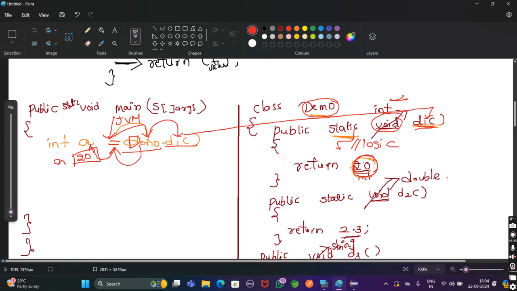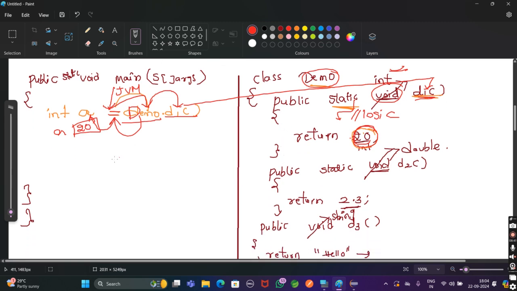Next let me take another method, d2. It is a static method, right? So let me take Demo.d2, and this method will return a value. So what is the value?